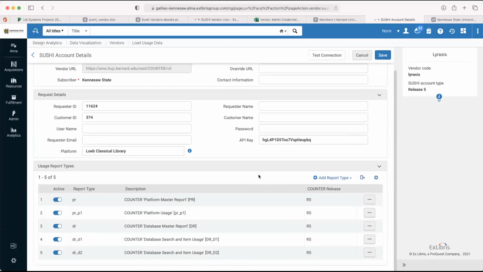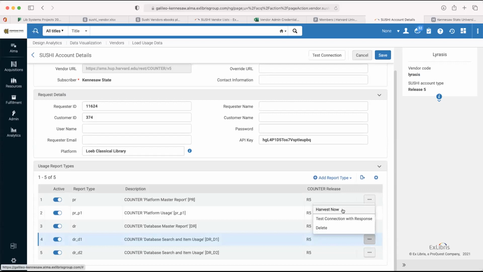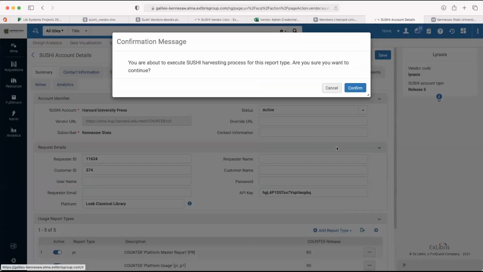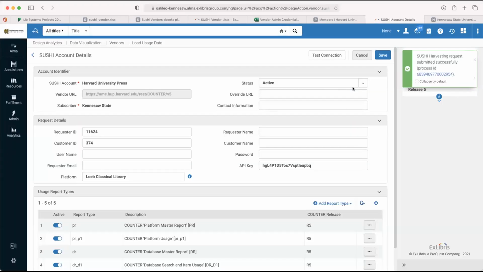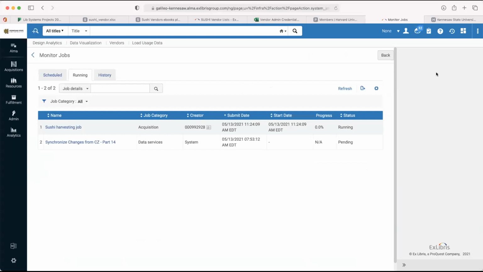Now, if this is the first time that you've set an account up, Alma is gonna check back for 12 months. It'll check this past month and then 12 months back for you. So if you wanna try that out, you can click on the three dots and then harvest now. It gives us a confirmation message. Yes, we wanna do that. And then you'll see a message pops up here, we can click on this process ID number and go over to the monitor jobs page.